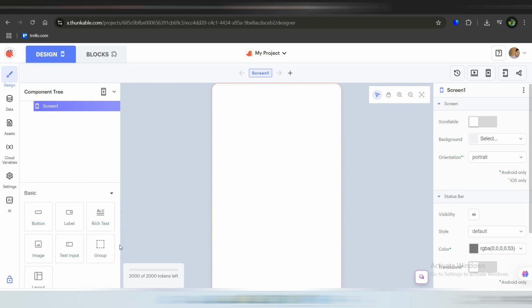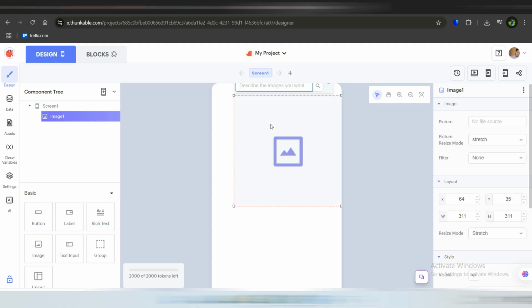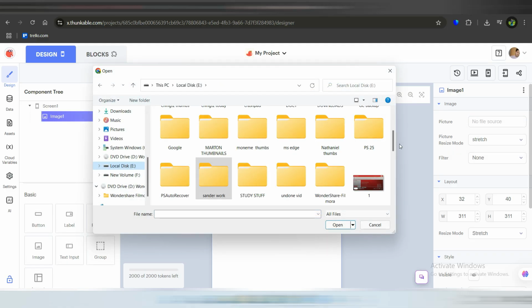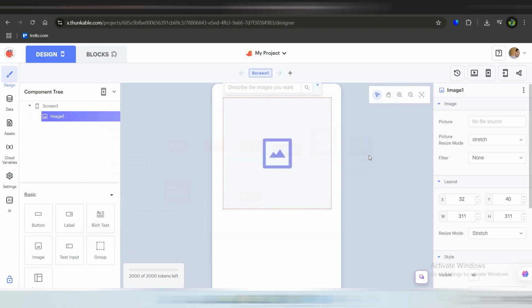For example, if you want to insert an image at the top of your screen, just drag and drop the image component onto the canvas. After placing it, click the image box and go to the right-hand settings panel. Under Picture Source, click Upload Files and select an image from your computer. I'll just upload a random image for this example.